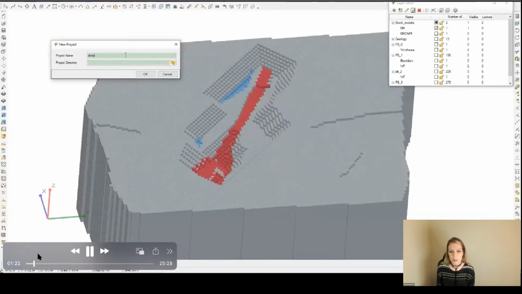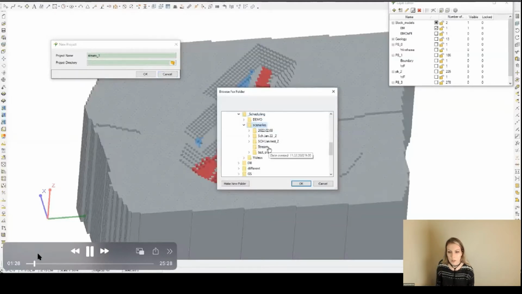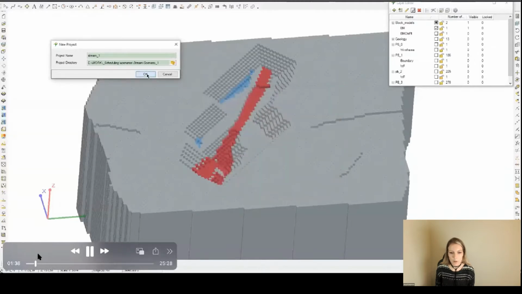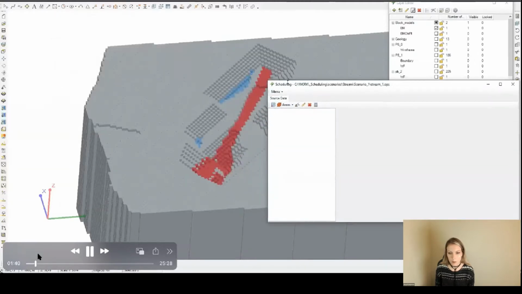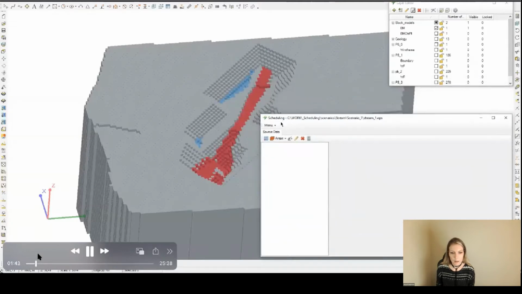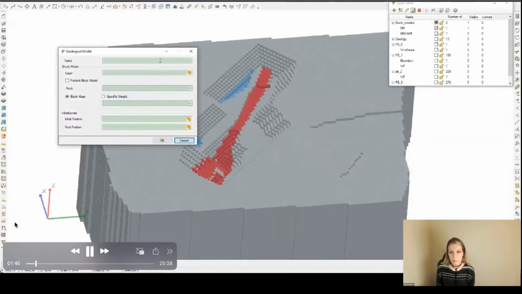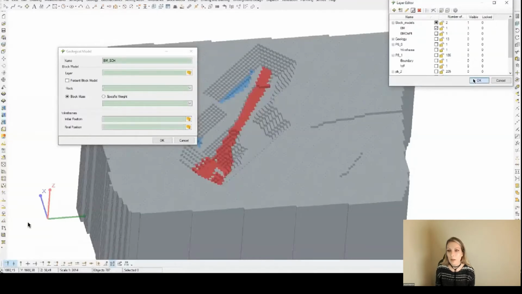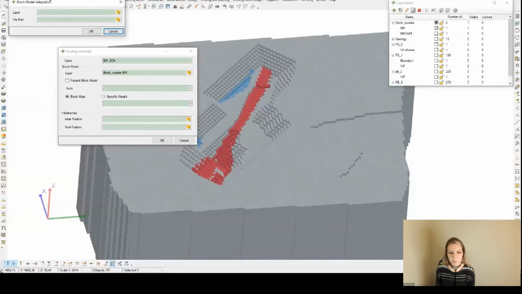We just run a scheduling command from the planning menu, then use the command new project, and we just name it and place it on the local disk where the data is stored. So as the next step, we're going to add a block model to the project. In order to do it, we just use a special icon on the toolbar, and we specify the name of the block model and the layer where it's stored in the main ODF file.